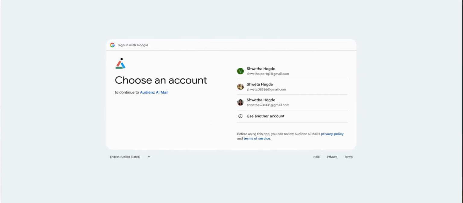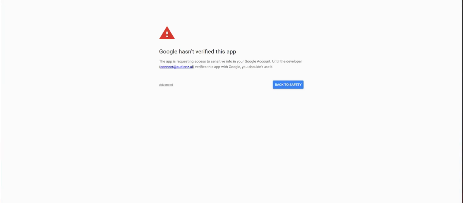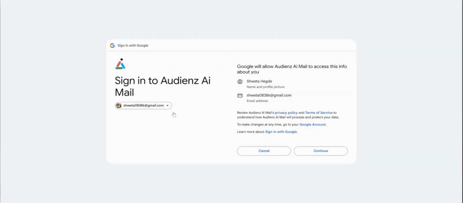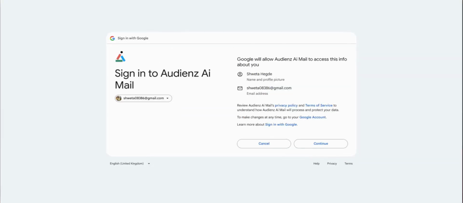Upon clicking Gmail, we're redirected to the Account Selection page, where we'll choose the Gmail account we wish to connect to Audience AI. Despite Google not verifying this app, we'll proceed by clicking Advanced and selecting the Go to Audience AI Mail link. We're then redirected to sign into Audience AI Mail, where Google permits access to our account information.